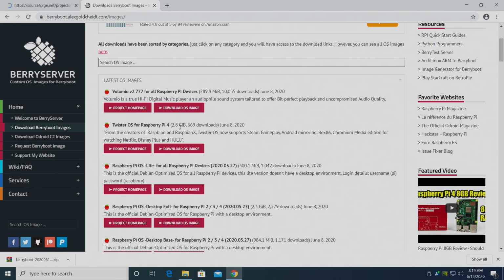And second of all, it's not formatted correctly to work with BerryBoot. It has to be in the squash format. And these images here on the BerryBoot server are set up in squash, so they work with BerryBoot. So if you download this one here, it's only 2.8 gigs extracted. Same exact image, it's just highly compressed, and we can place it on that USB drive very easily.